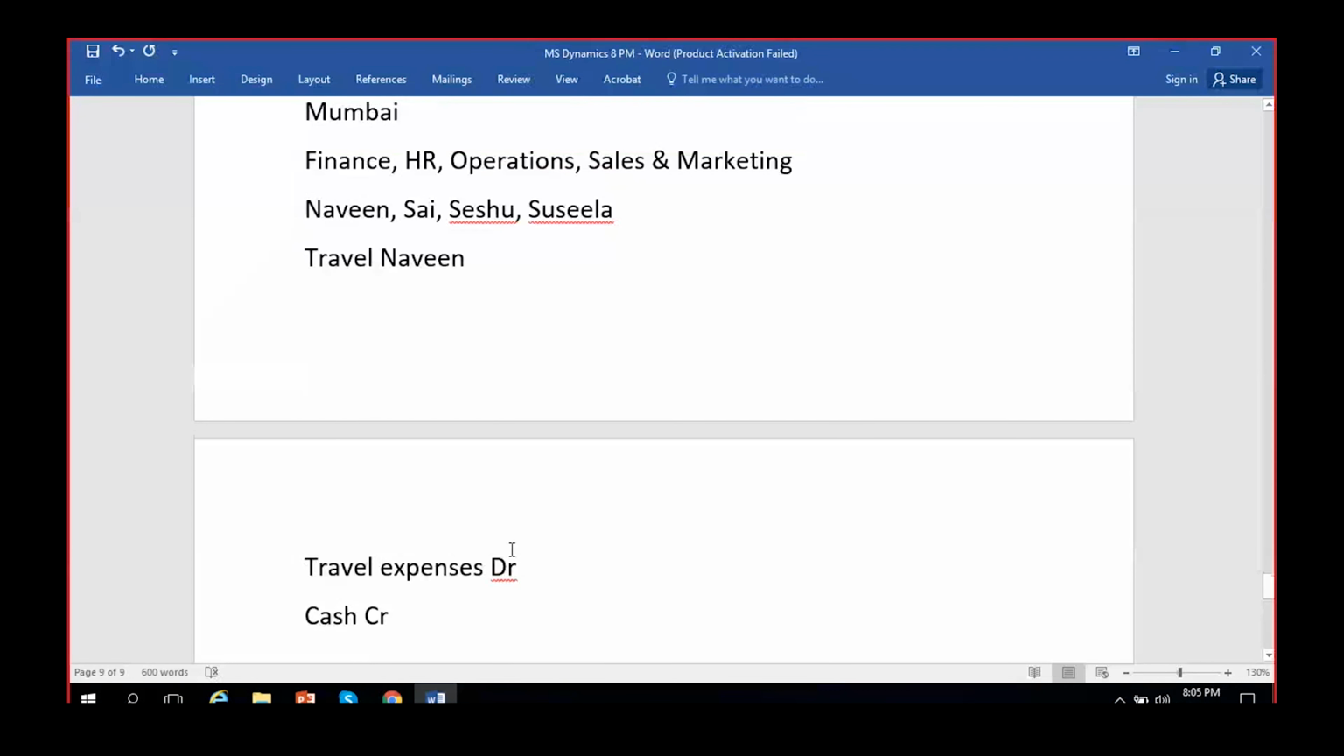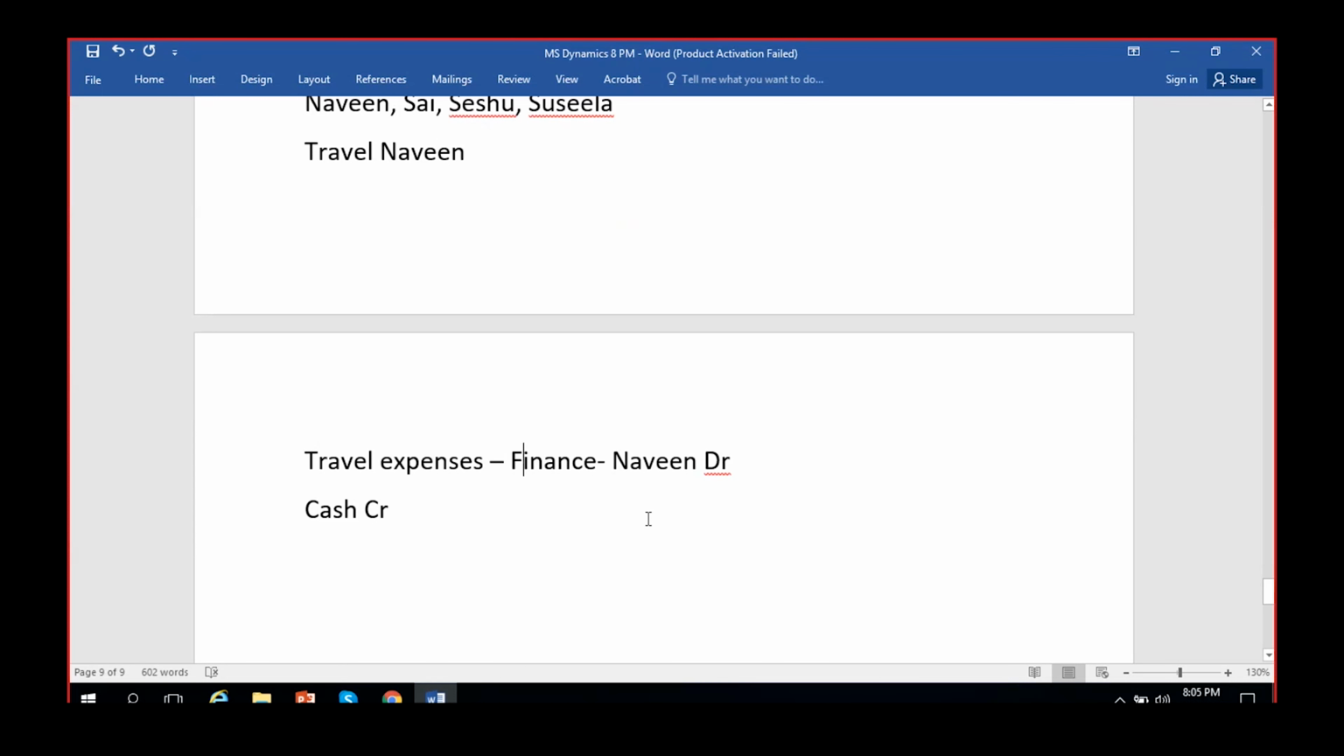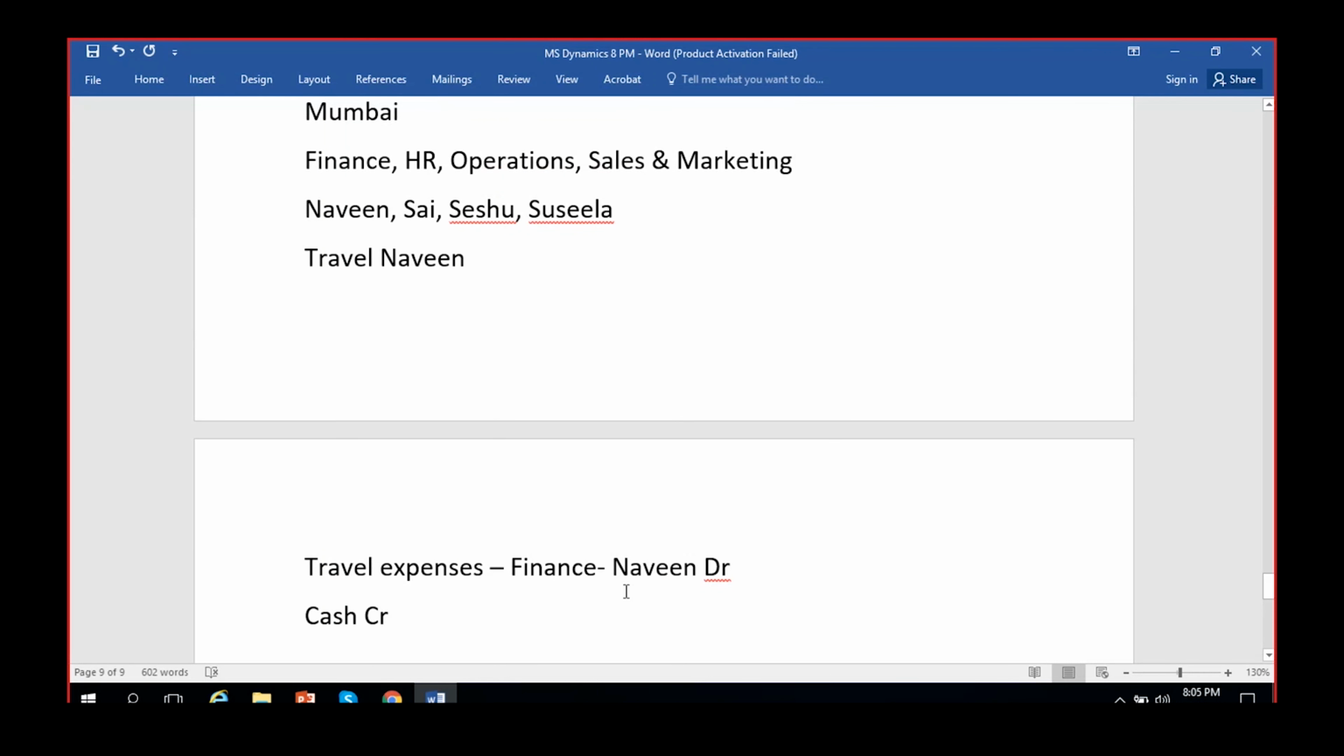So for that purpose, we use financial dimensions. Whenever we do this transaction, along with the travel expense account, we also tag the finance department and Naveen. So we tag both of these. This indicates that we have paid travel expenses for the employee called Naveen who is in the finance department. So we can track it like this.